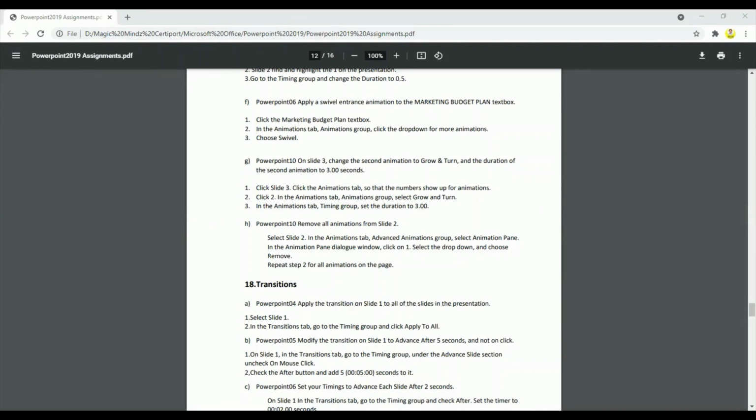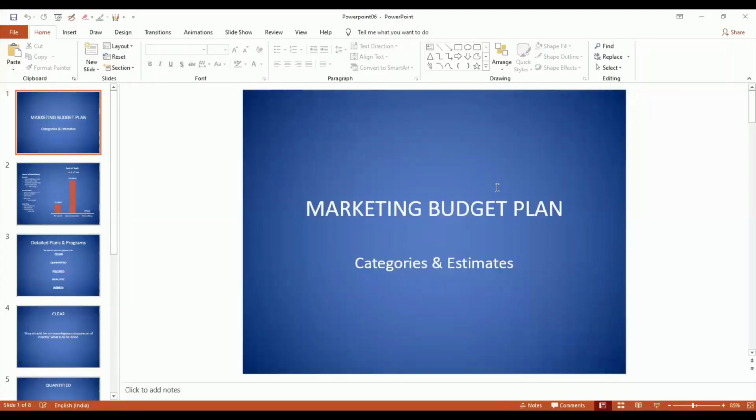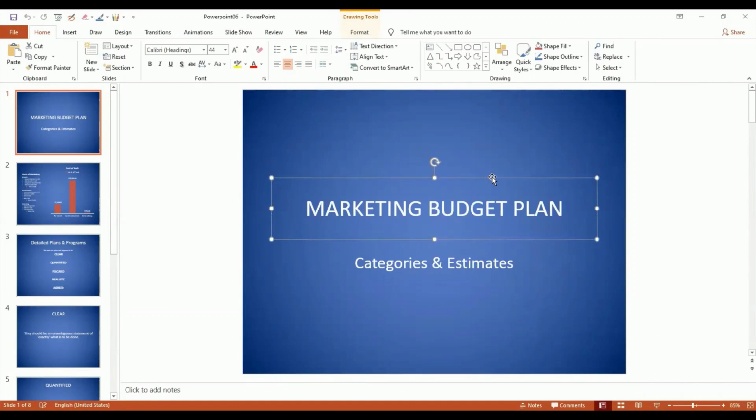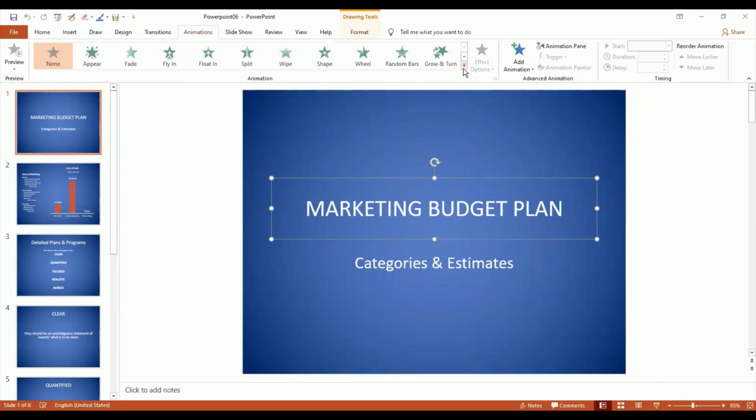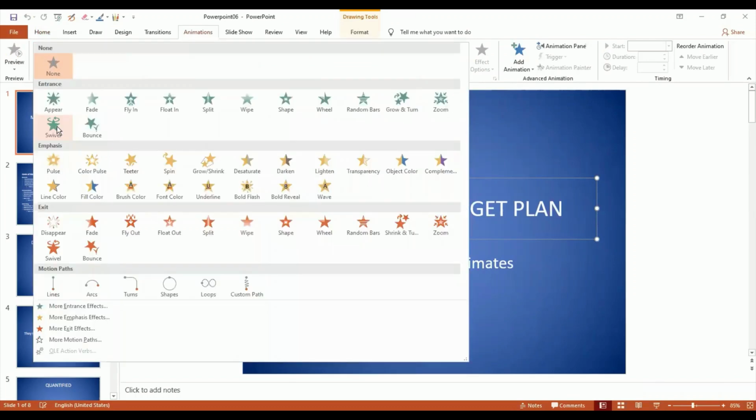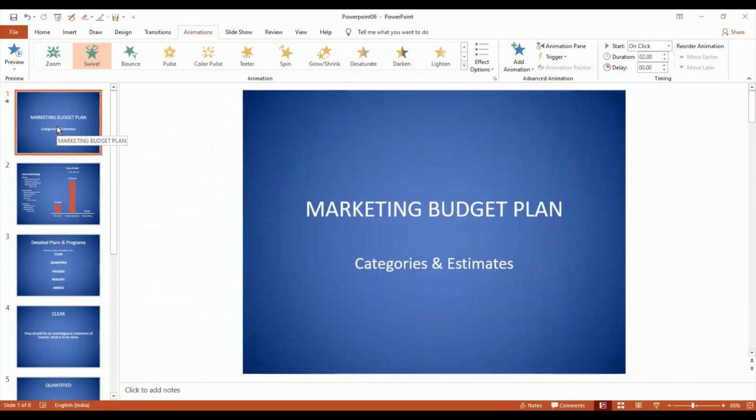Okay. So I've got marketing budget plan. There you go. And he's told me to apply an animation to this. And he's told me to apply the swivel entrance. There it is. And now this is my swivel entrance animation effect that I'm able to apply to my marketing budget plan, right?